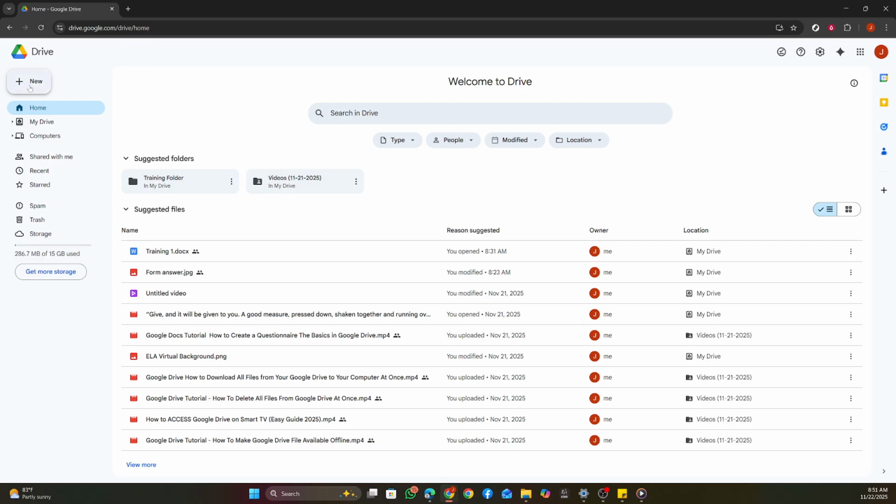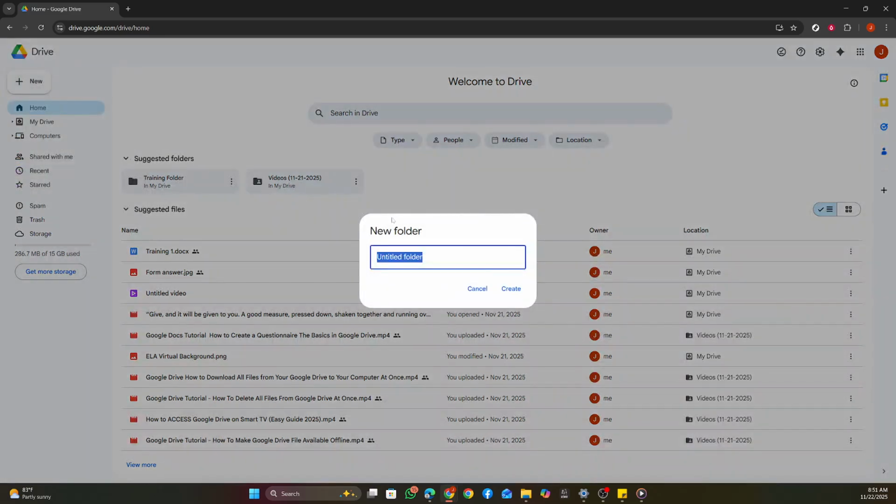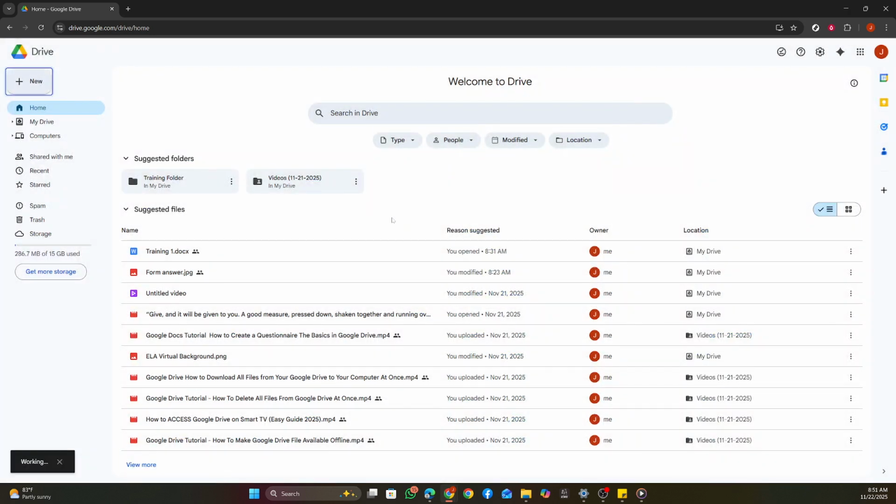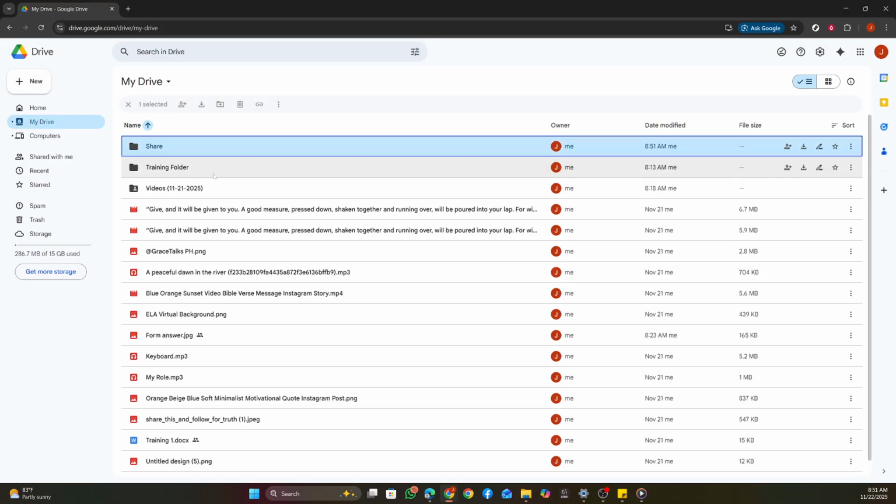To keep things organized, let's create a new folder. Click New Folder, give it a clear, easy to recognize name so you'll remember what's inside, and confirm to create it. A meaningful name helps when you're sharing with others later.